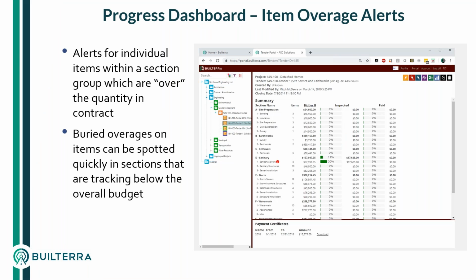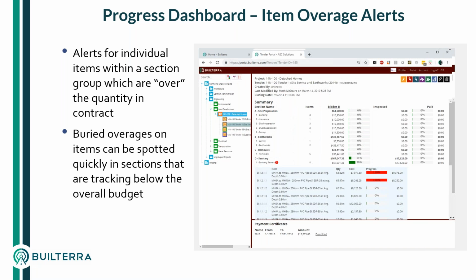This is the progress dashboard, as you can see here. This is where you're doing the inspections, and in real time you're seeing the inspection dashboard, the progress dashboard, change. Now we have this feature that shows you a red dot with the number of overages under that section. Even though that section is only 30% completed, which doesn't look like a problem, if you click onto that section group in the bid sheet, you'll actually see what's happening. You can see those two items are now well over.